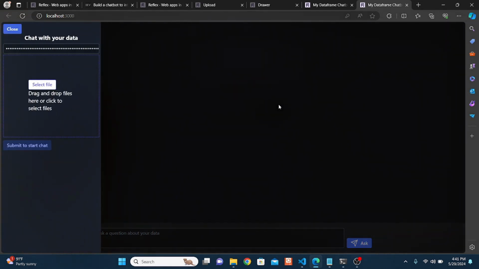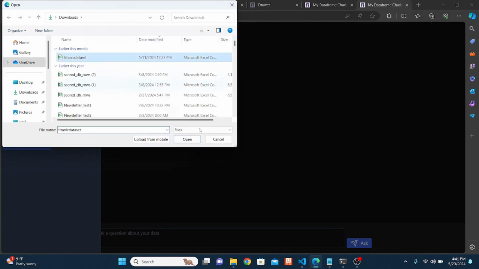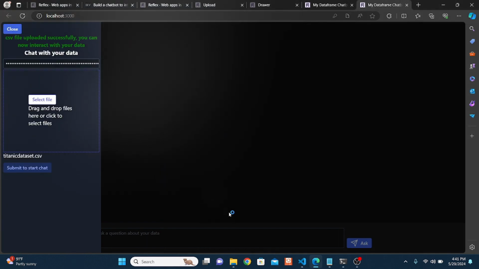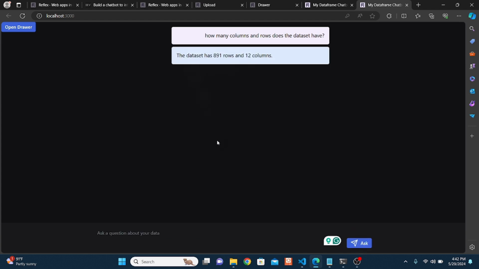So I guess we have a working application now. Everything works. If I select the file, I can submit that and then I can ask questions. I can say how many columns and rows does the data set have? Let's see. The data set has this. Then describe it. Then what is the data set about.